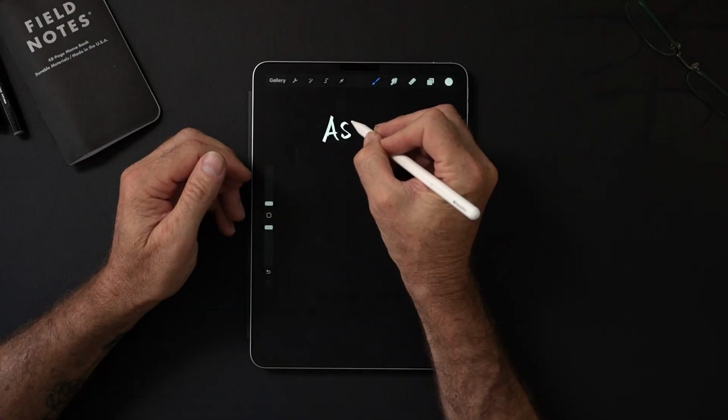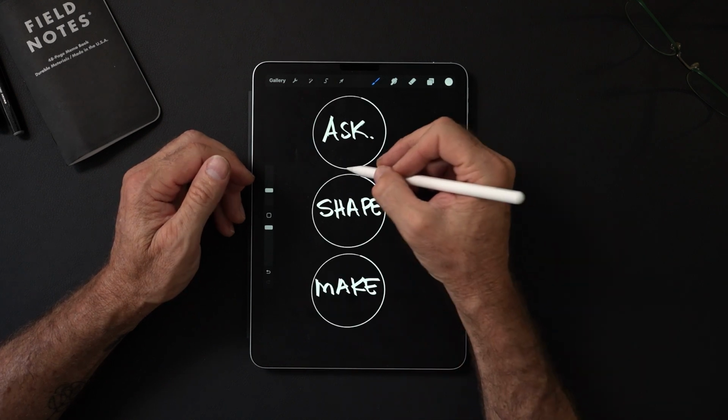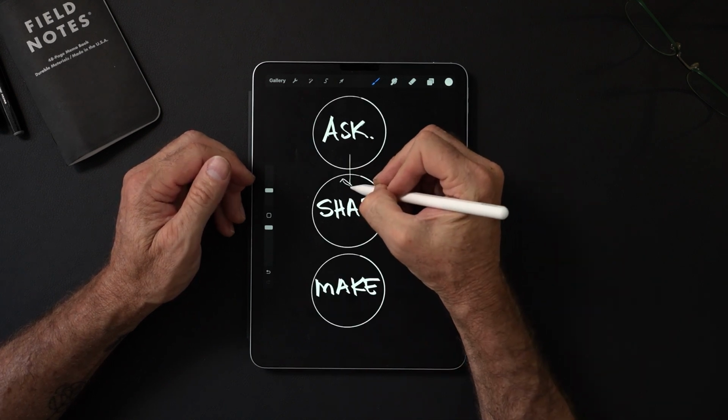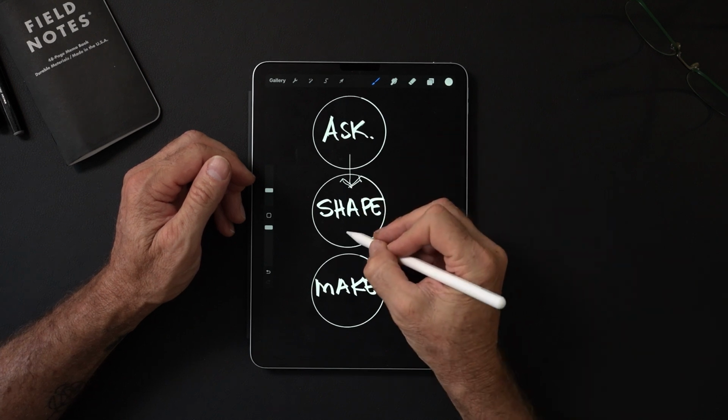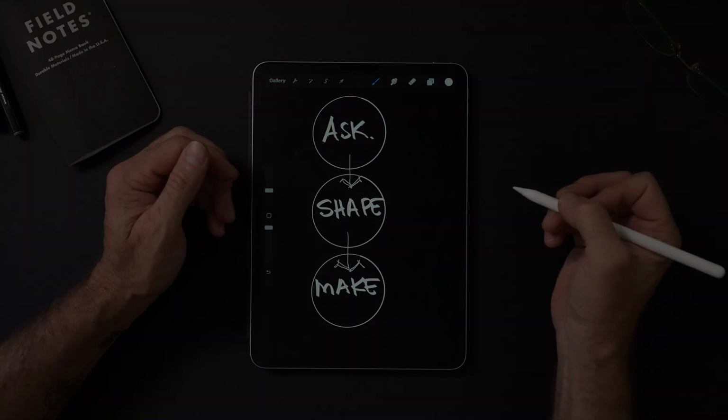The process that I've developed and that I apply to all of my projects goes through three key phases that I call ask, shape, and make. No matter what the project is that I'm working on, whether it's designing a piece of furniture or even a new city or a piece of artwork, it always goes through these three phases. Obviously, there'll be smaller additional steps added in depending on what the project is, but these three core phases always stay the same.